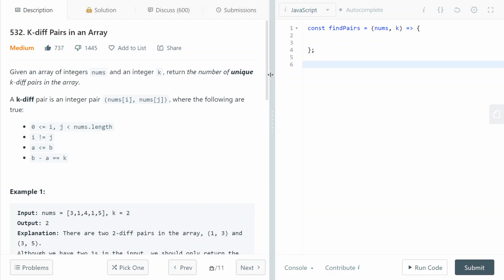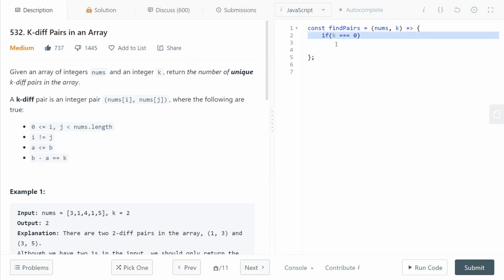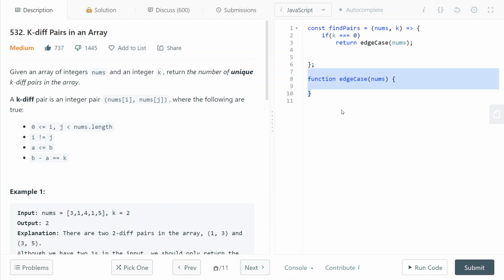So first of all, we're going to go for the solution where k is equal to 0. If k is equal to 0, then we basically want to return the number of duplicates in the array, because when k equals 0, the only way for us to have a difference of 0 is if the two numbers are equal. So we just want to return the number of numbers that are duplicates, so that appear at least 2 times in the array. This is going to be our edge case when k is 0.